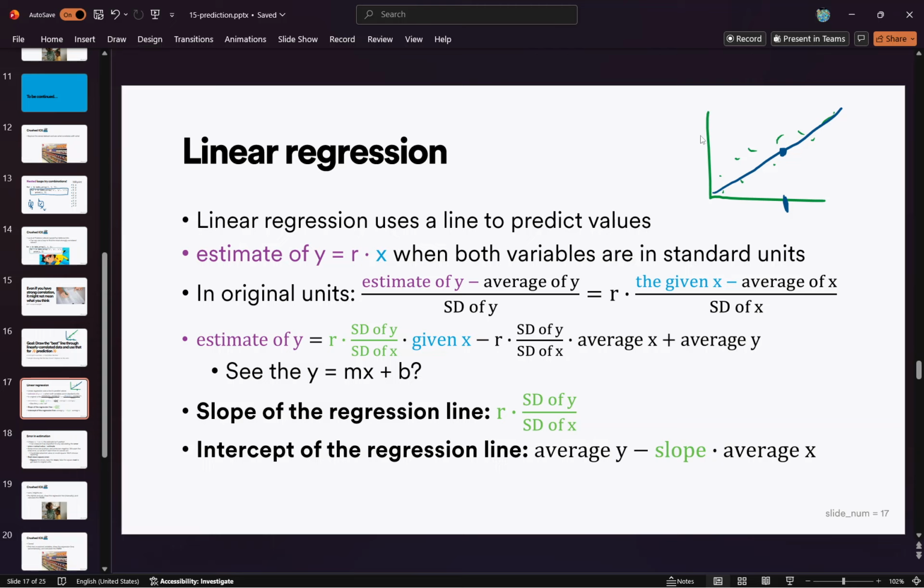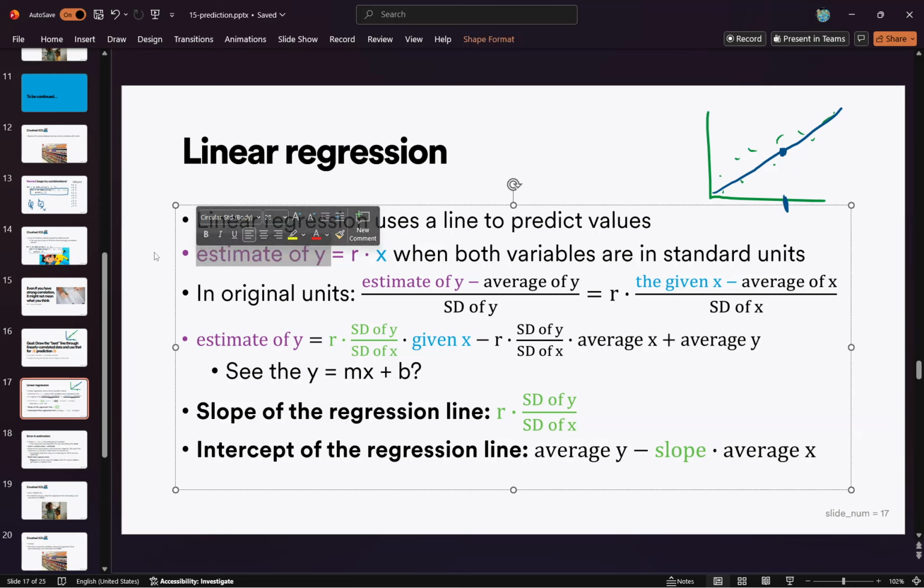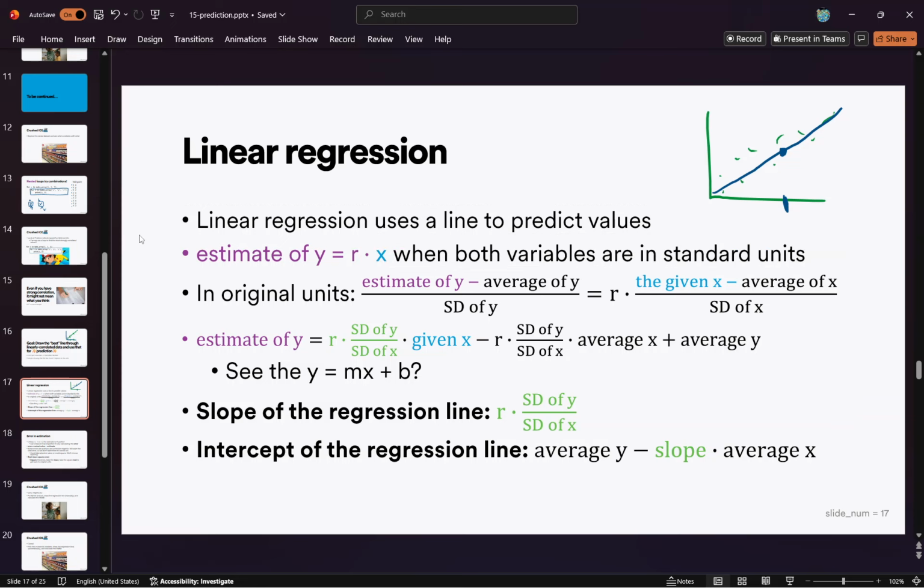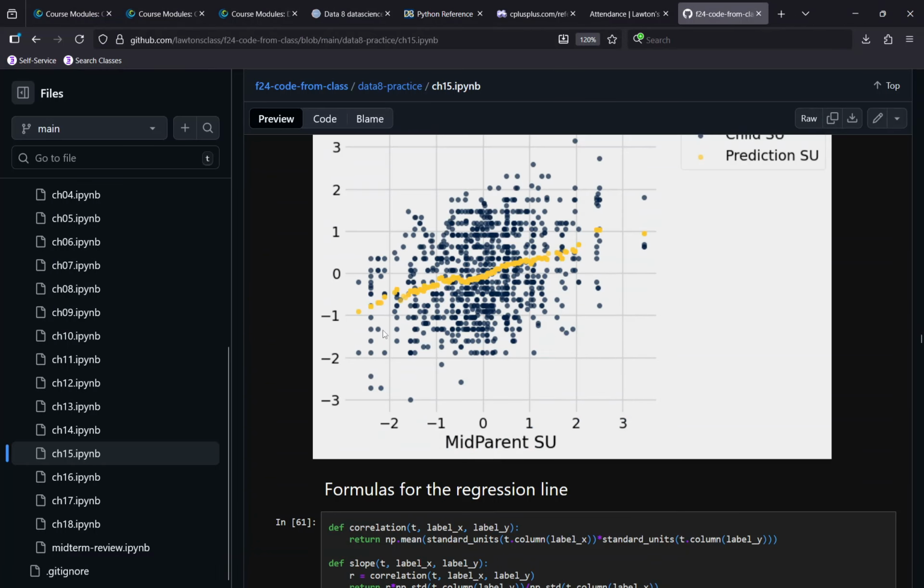It uses that line to predict values. Draw the best line that fits between all the points of your data set, and then use that to predict new things. You give me an X, I'll give you a Y. All right? It's wonderful. And so the estimate of the Y value, this is like a function we're creating now, actually equals R times your X input value, when both of those variables are in standard units. So R is, in fact, the slope of the best possible line when your data is in standard units land. If it wasn't, you have to convert it.